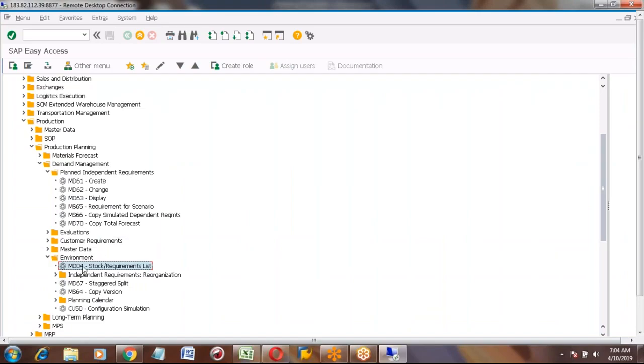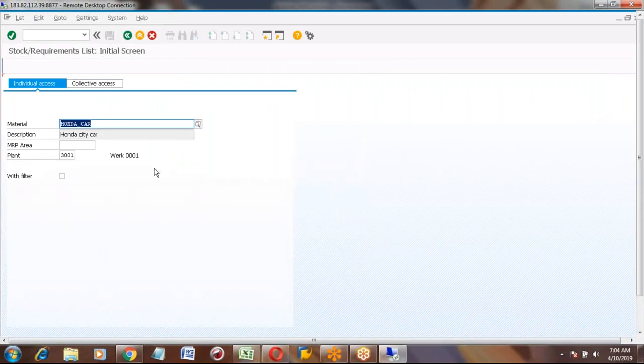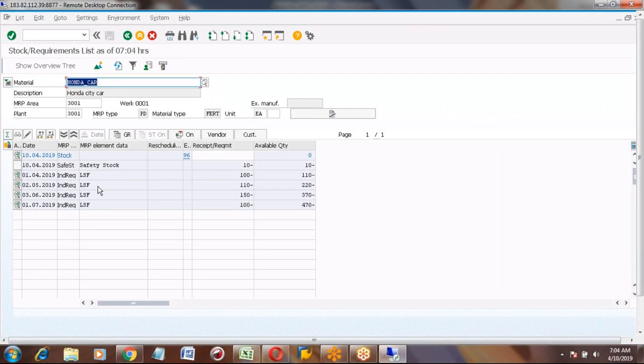Now I will open this transaction code, and you can see this is the transaction code, stock requirements list. Enter our FG material and plant here and press enter. So here you can see whatever we created: independent requirements. INDREQ means independent requirements, and it shows your quantities. We maintain 4 months, and it is showing you the 4 months, and if we have any stock, it will show here.